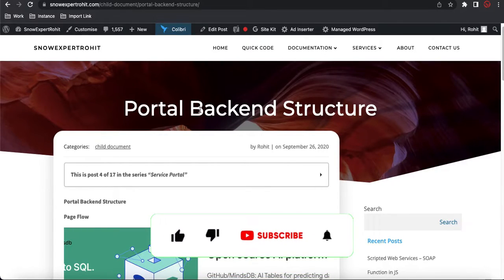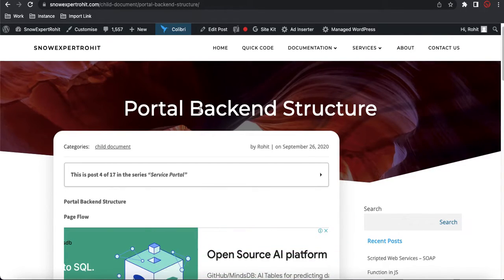I am Rohit and this is day 2 of the service portal training. In this training, today we will learn how the portal backend is designed. We'll create a new portal, and from this portal, we'll build something from scratch one by one, from the beginning to the complex one.